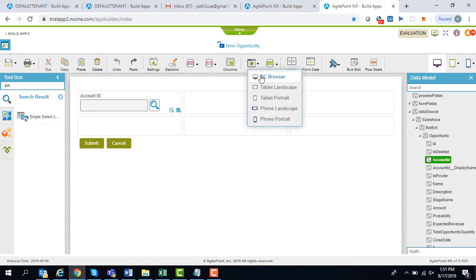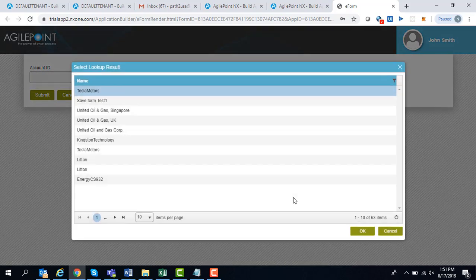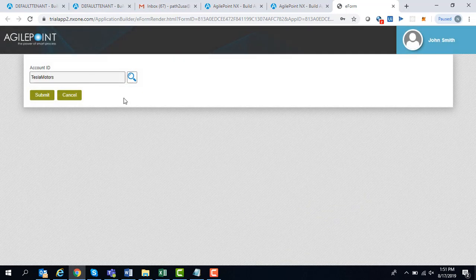So let's go ahead and preview this form. So instead of me writing special logic, putting it in a drop down, it generated a lookup field. I click on it. It shows me all the display names of that account. When I select a particular account, behind the scene, it is storing the ID value of it.